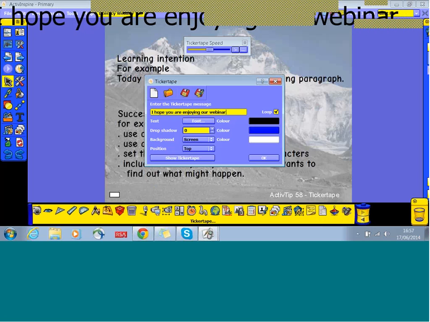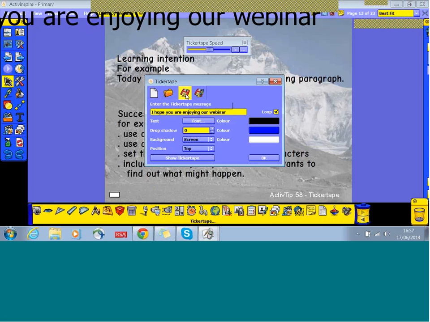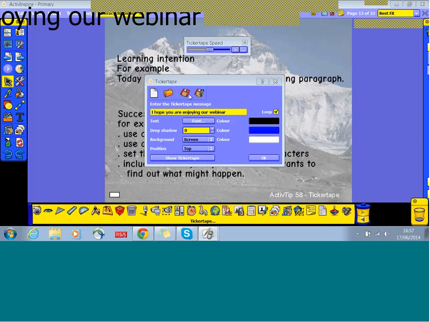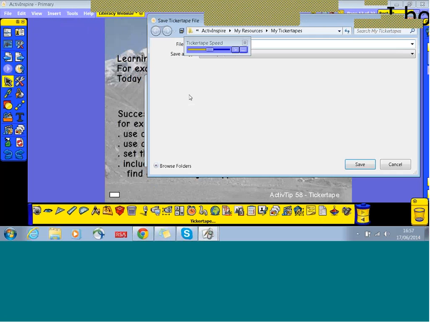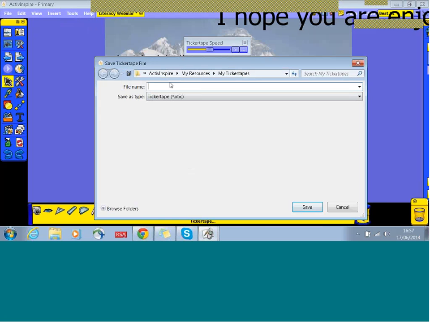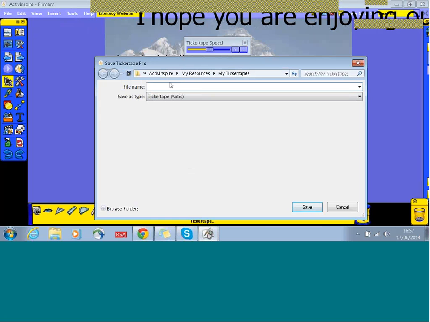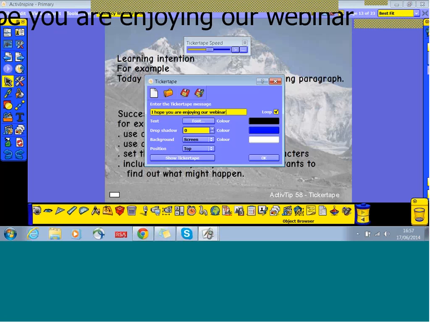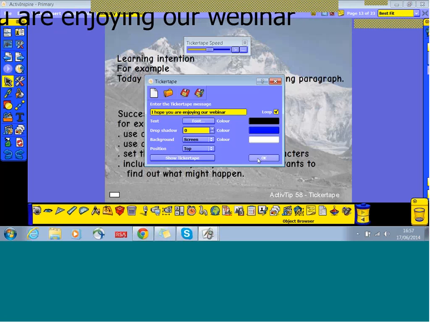If I wanted to save that, I would then click on the little save button here, and because it's a new ticker tape, it should ask me to save that, and it'll automatically save it into a folder on my computer for ticker tapes. I can give it a name, and I'm just going to call it test, and save that. Okay, and now I can close that.